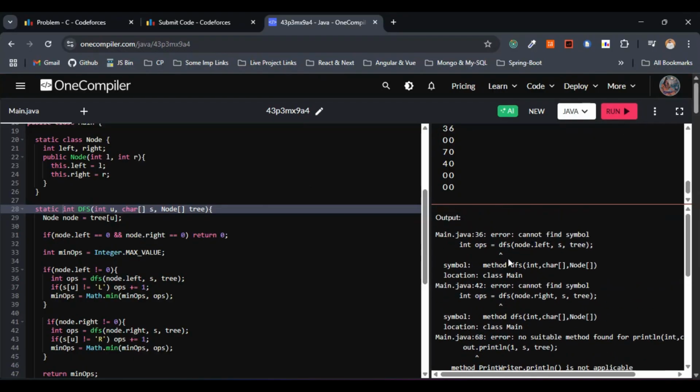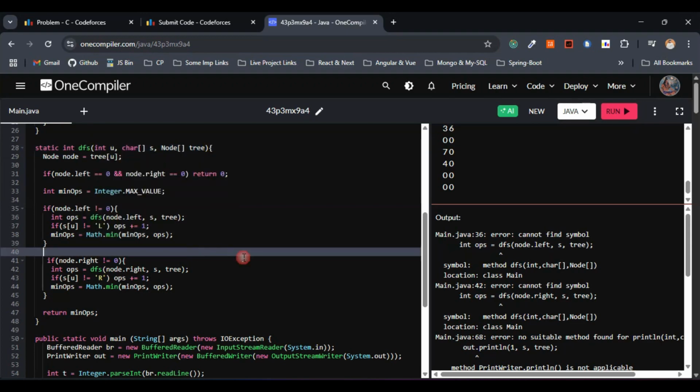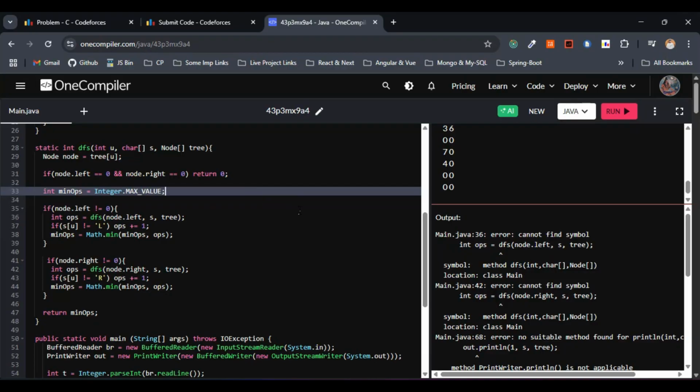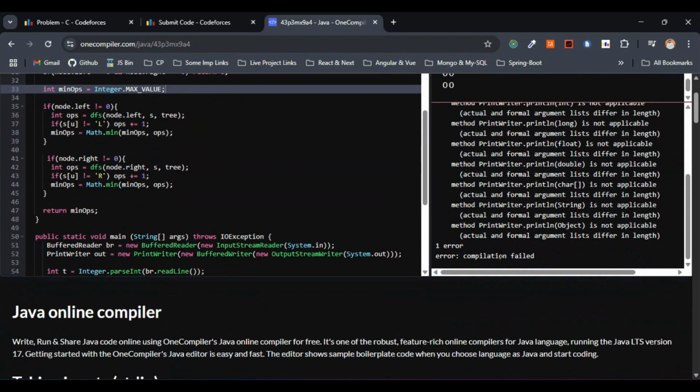Line number 36: error, cannot find symbol DFS. So we are making use of the DFS somewhere. Let's come to line number 36 here. Oh, DFS I have given in caps here instead of small, right? This one we are going with the recursion, right? So here I have given capital DFS, and I have given small letters dfs in the method. So let me run this one. This has to work now. Yeah, we are left with one error.